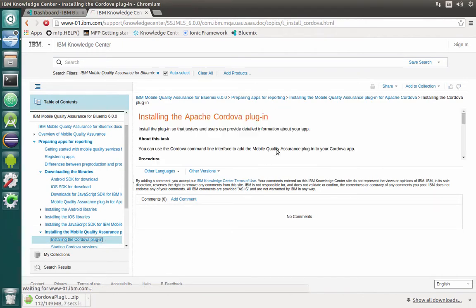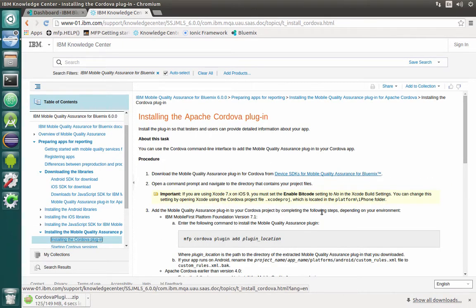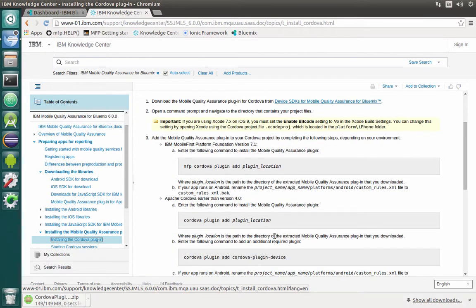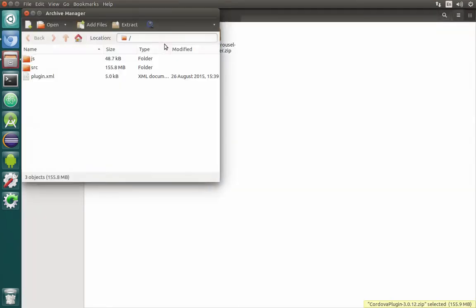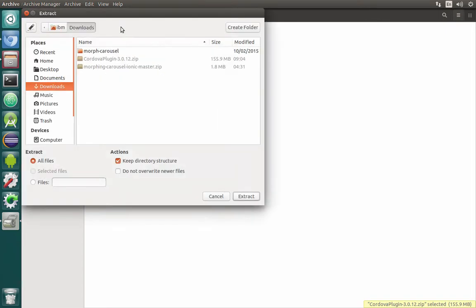In case we are working with the Cordova plugin, the installation will look like this: MFP Cordova plugin add and specifying the plugin location. And then the important thing that we need also to do is to rename these custom rules to custom rules XML back inside the Android platform. So let's navigate inside the Cordova plugin and extract it to the folder, let's call it MQA.